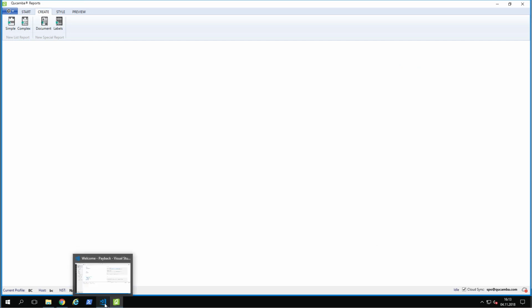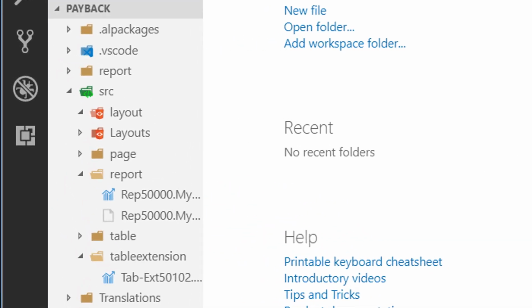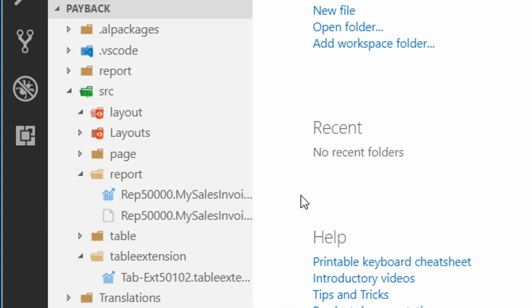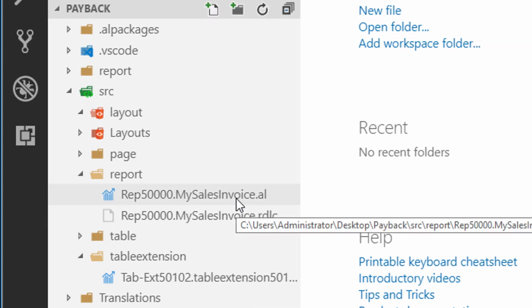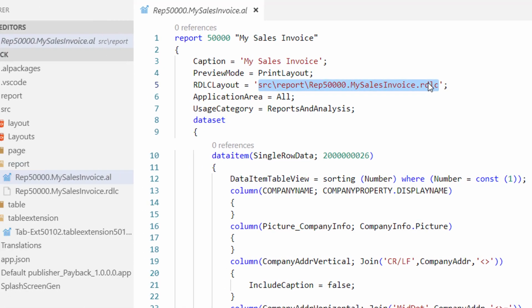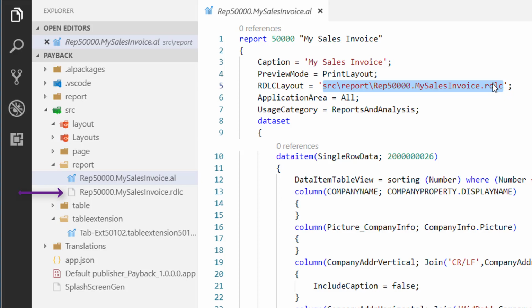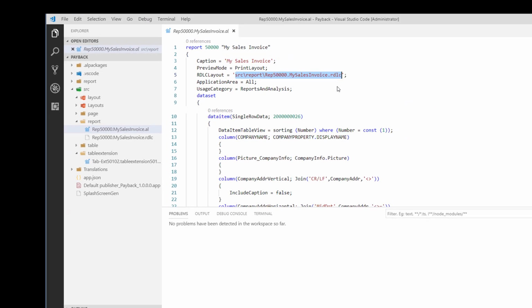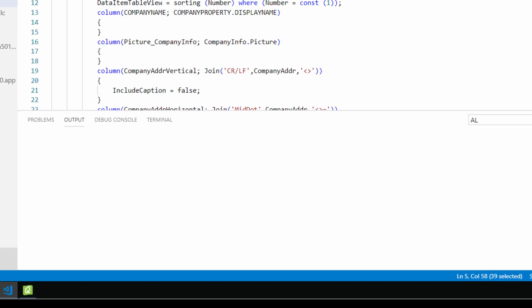Now, I switch back to my app in VS Code, go to the report folder, and here it is. Let's resize this pane. So here we have the AL code. And in the AL code, we have the RDLC layout property, which contains the relative path to my layout, which is the relative path relative to the app's workspace folder. And now I can deploy this report simply by deploying the app.